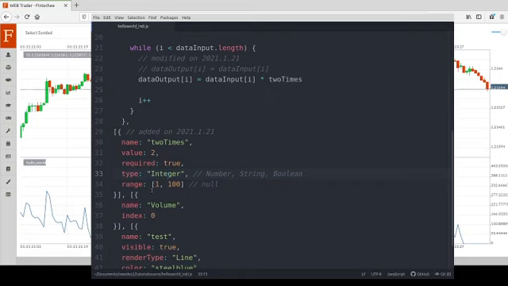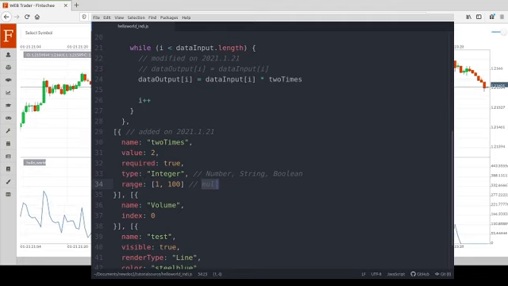And please remember another very important rule. If the type property is integer or number, we can set the range property. And if the type property is string or Boolean, then we must leave the range property null. It's very important. If we set the range property when the type property is string or Boolean, then the system will throw errors. Of course, if the type property is integer or number, we can leave the range property null as well. Okay, please remember this very important rule.